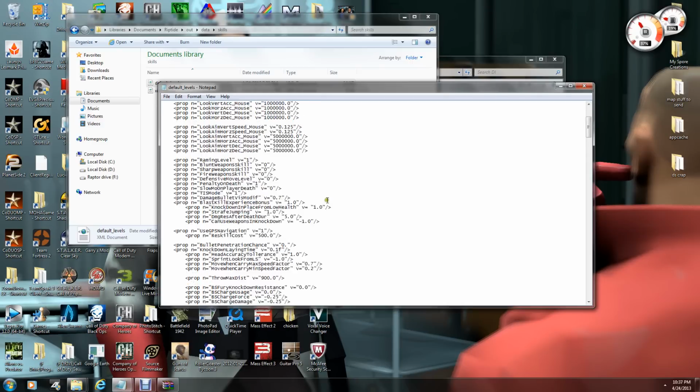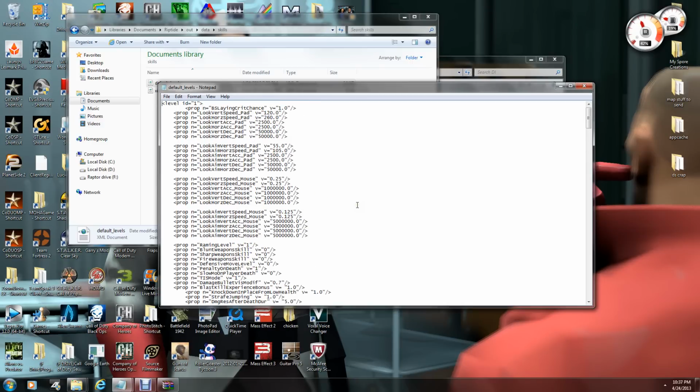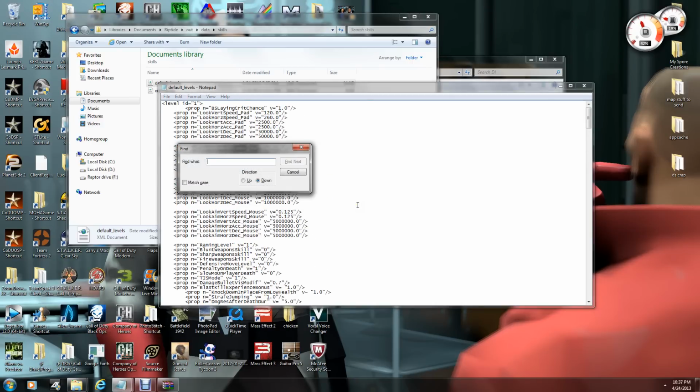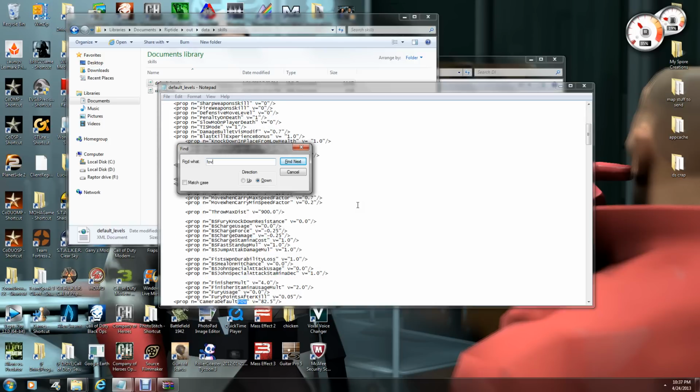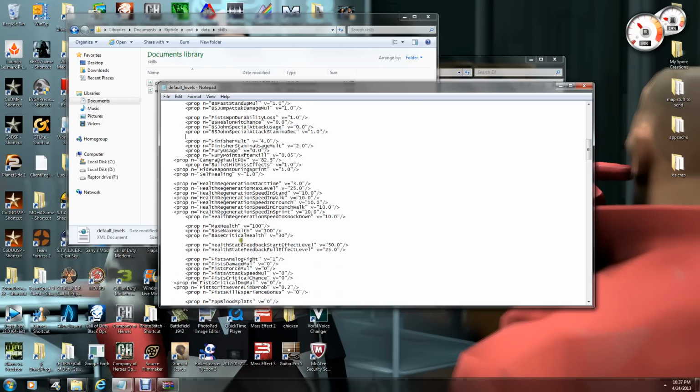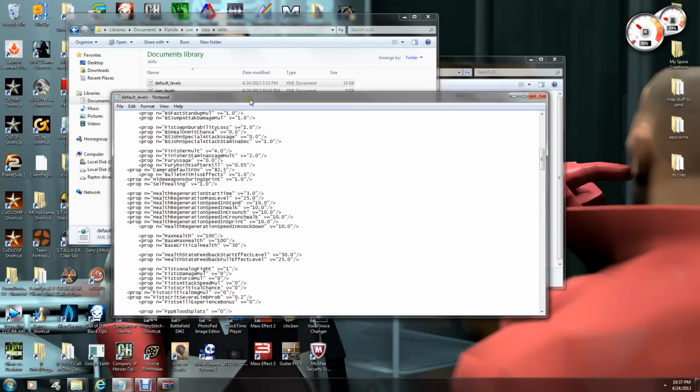So let's see here. Instead of scrolling down, what I like to do is press Control F, type in FOV, find next, and there you go. Now this part is for your camera's field of view. You can change it to basically any number you want. Most of the time, the default level will be 62.5, just change that to like 82.5, anywhere from that to about 95 will be good for Dead Island.